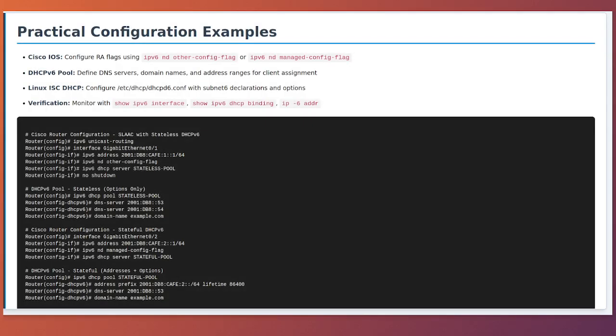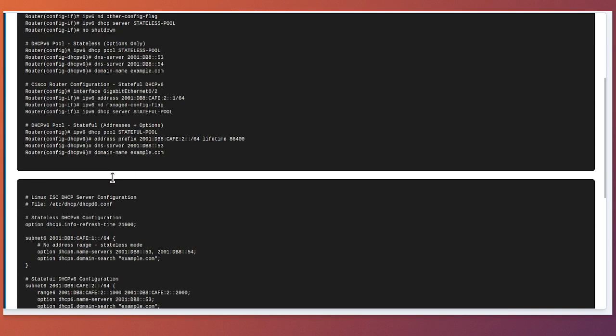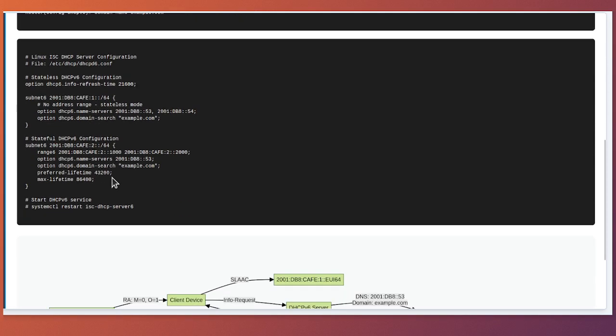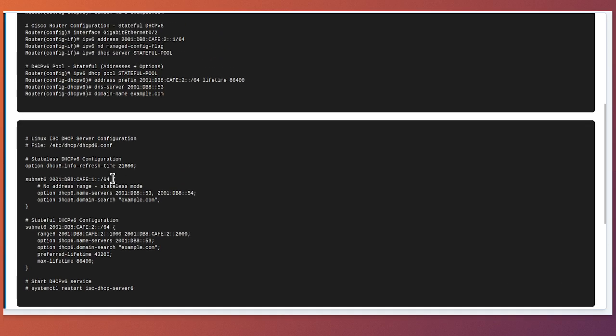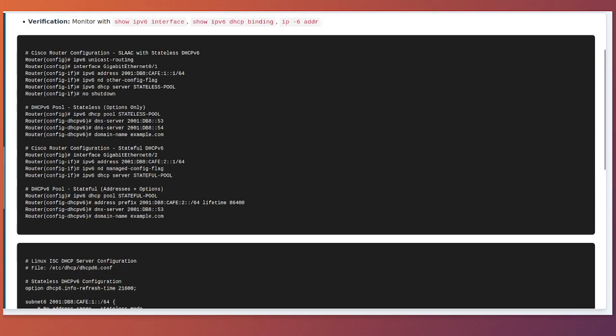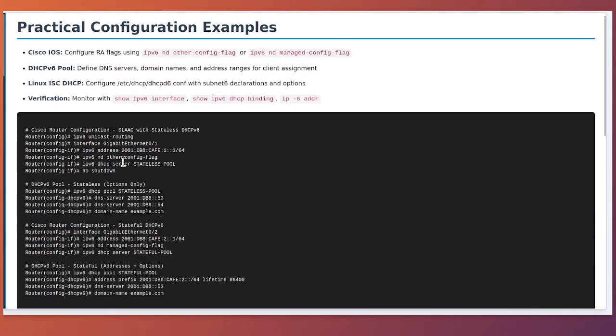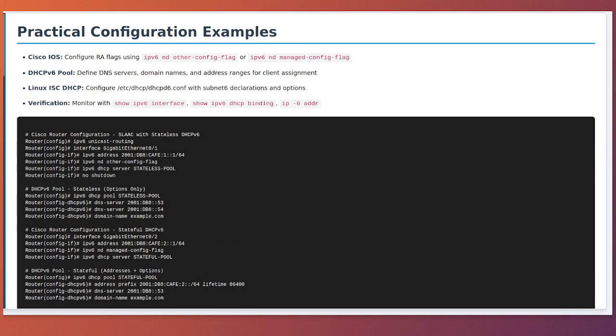Practical implementation and configuration. Implementing SLAAC with DHCPv6 in real-world networks requires careful configuration of both router and DHCPv6 server components. The configuration choices you make determine how devices on your network will obtain their addresses and what additional configuration they receive. Let's walk through practical examples showing how to configure these components correctly.